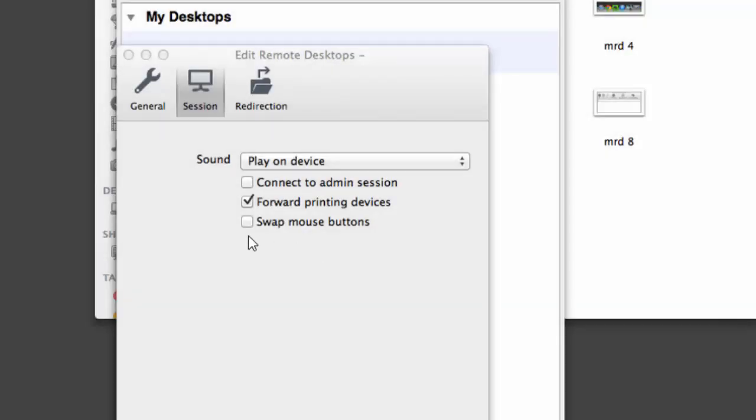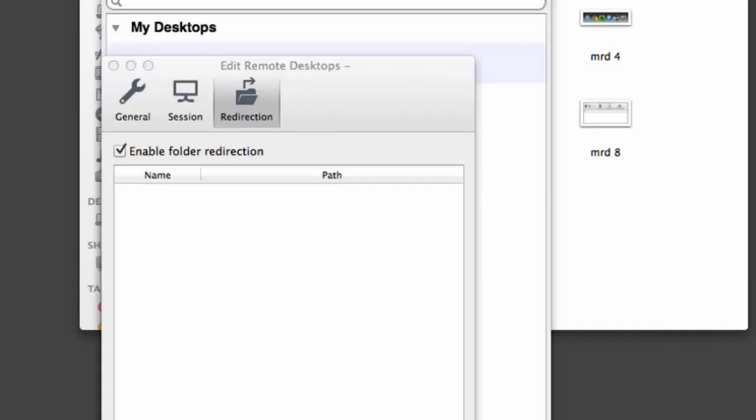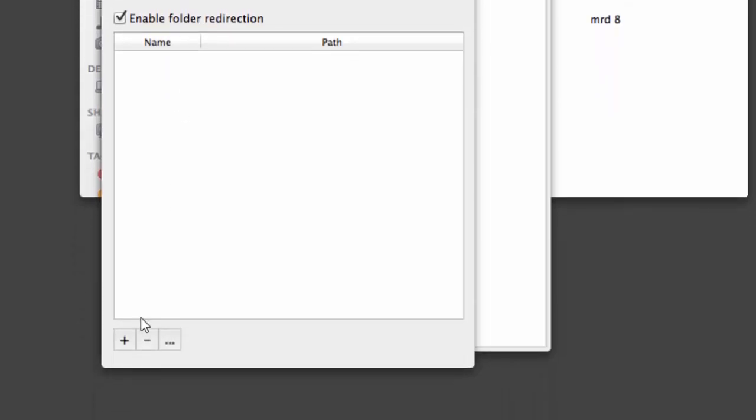To continue Step 4, we need to select the session icon. When we do that, we want to check the box that indicates forward printing devices. The other boxes should by default be deselected, and you can leave them that way. Next, we want to select Redirection, and we want to select the checkbox Enable Folder Redirection, and then select the plus sign.